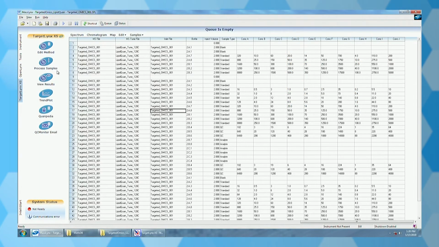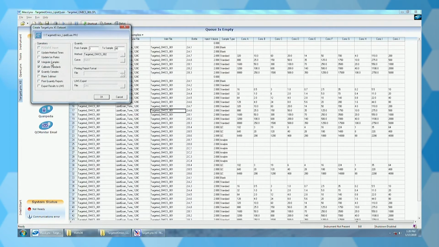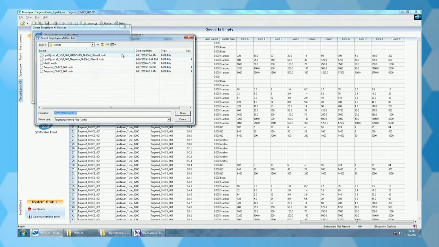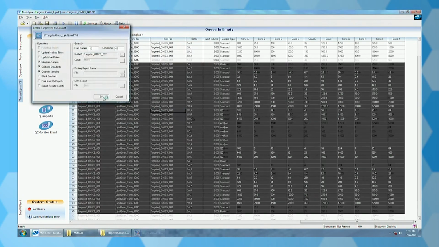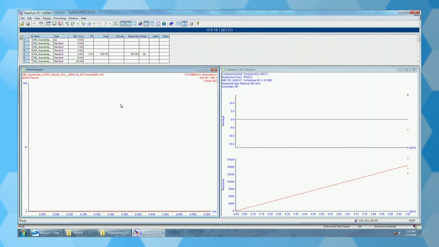In the sample list page, select the sample runs you want to process. Click Process Samples on the TargetLynx tab and check the box Integrate Sample, Calibrate Standards, and Quantify Samples. Select the TargetLynx processing method, then press OK and the processed data will be displayed.